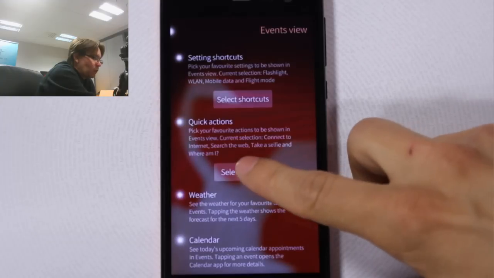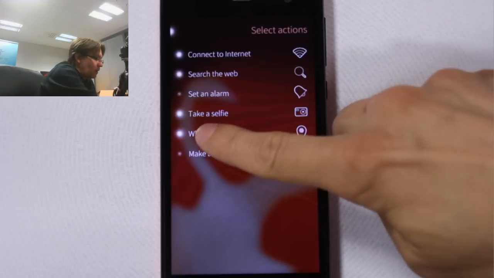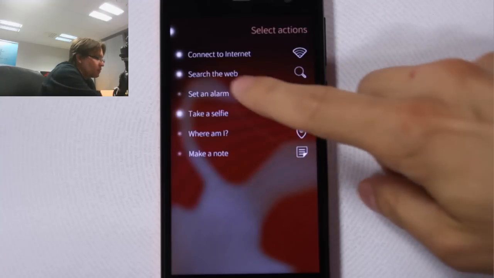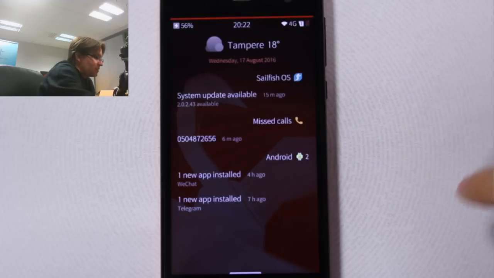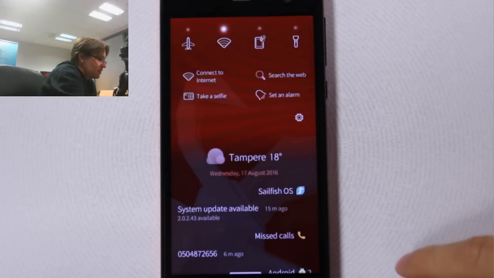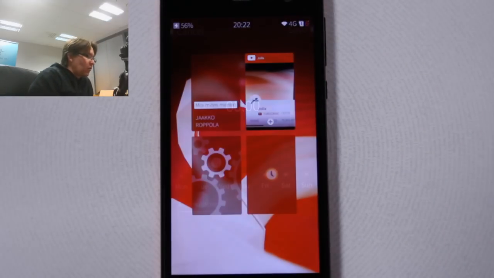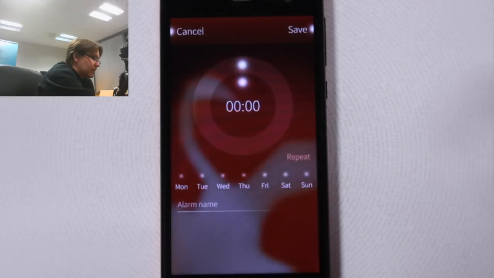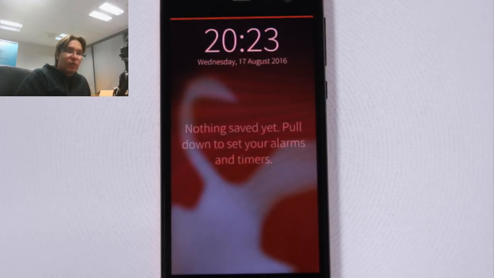Then we have the quick actions we saw. So for example, I know where I am, I don't need that. But maybe I need to set an alarm so that I know when to end the webinar. So there it is. Set an alarm. And when I tap on it, it opens the clock. And I can set an alarm there. But maybe we will just keep on talking as long as I have something to say.